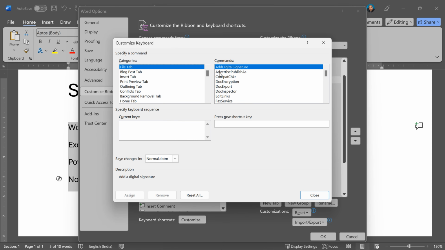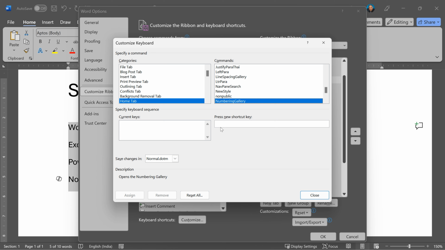Here you will see lots of commands. Go to the Home tab and search for this command. It's called Numbering Gallery. It doesn't have a shortcut associated with it, but we can apply it. So click in this text box and type the shortcut you want. I'm using Control Q. It tells you that it's already assigned to something, which is OK.